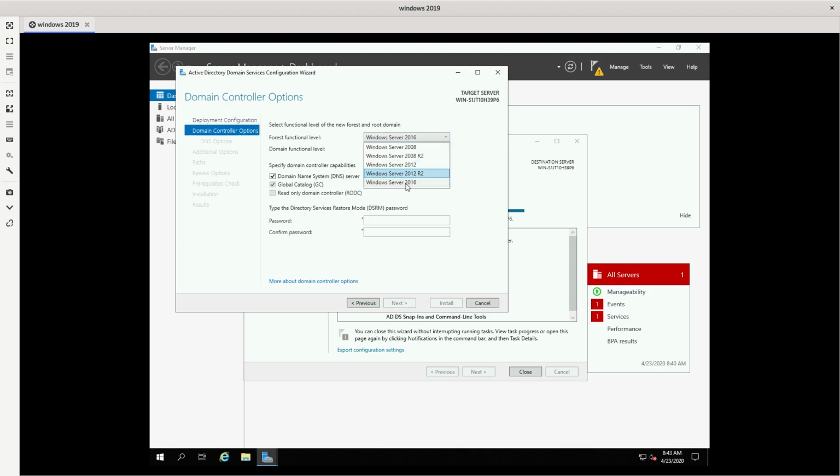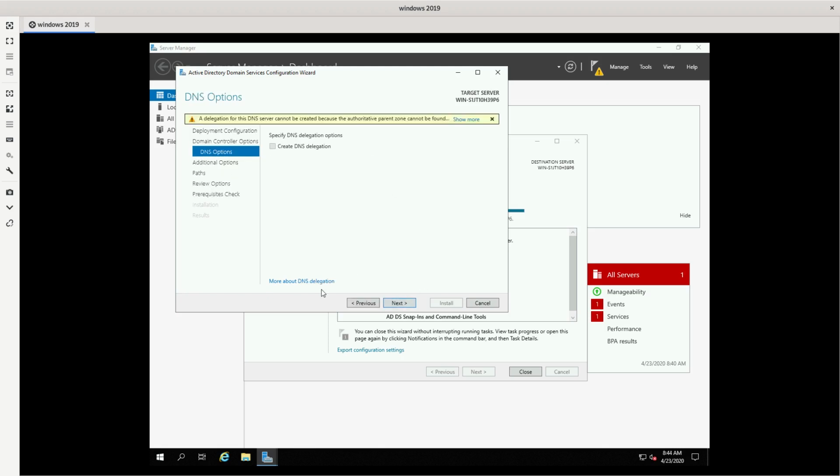This functional level, it's going to be Server 2016 level. And we want to keep all these right here checked. We don't want a read-only domain controller. That's if you were actually putting this in an existing forest and you just wanted a read-only domain controller. Now make up a password that you're going to remember. I'm going to set mine to something simple like password1234. This is just a lab environment for me.